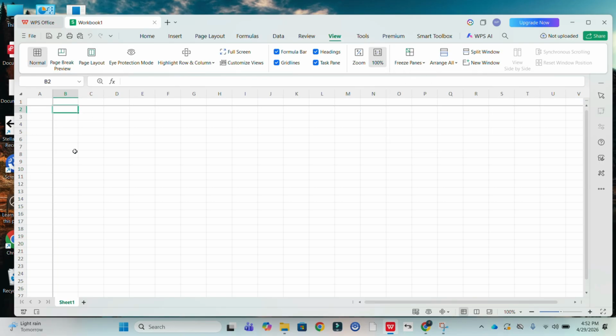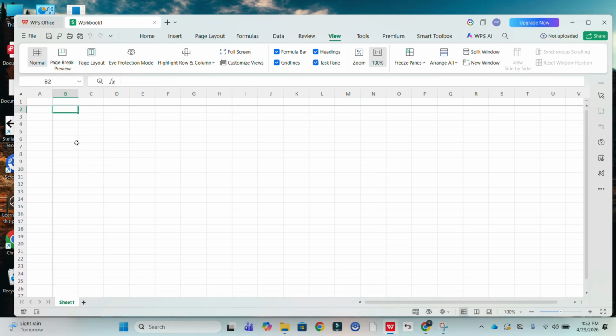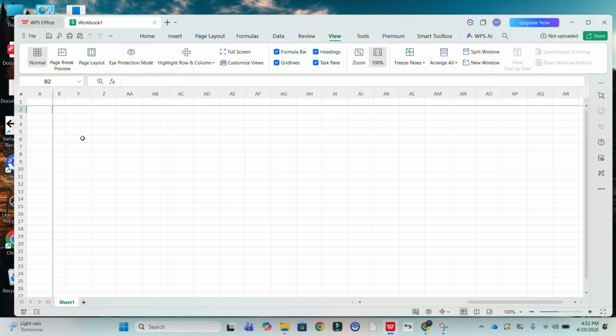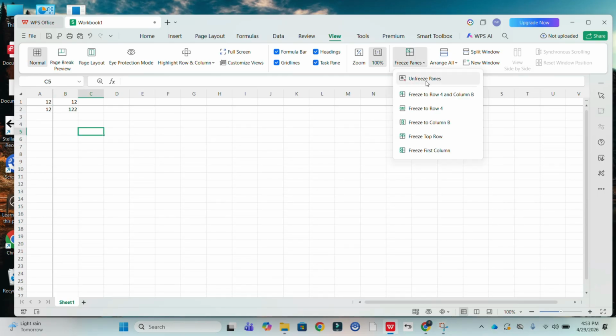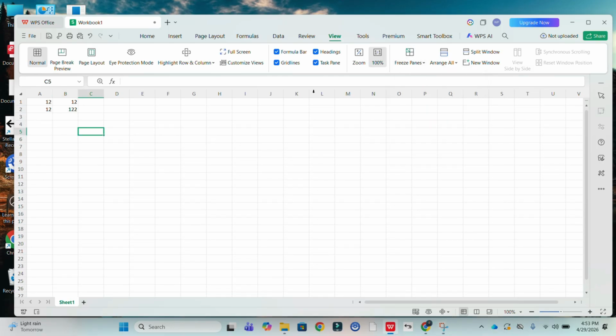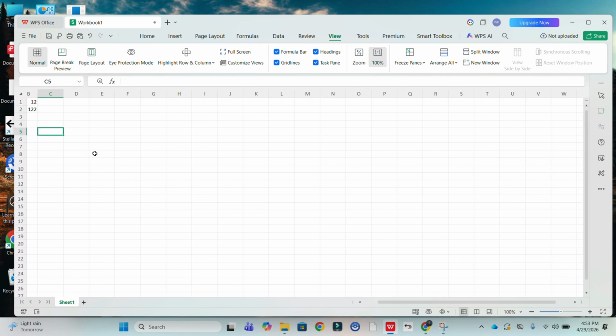Scroll down 1,000 rows. Your top headers stay completely locked at the top of your monitor. Scroll 50 columns to the right. Your primary ID column stays perfectly pinned to the left edge. You now have total navigational control over massive datasets. To turn it off, click Freeze Panes again and select Unfreeze. Your spreadsheet is now perfectly optimized for high-speed data entry.